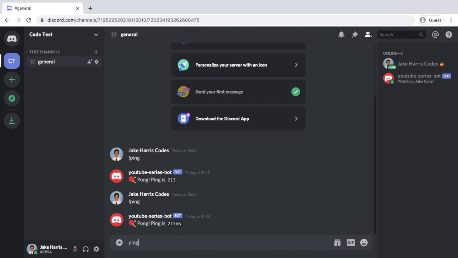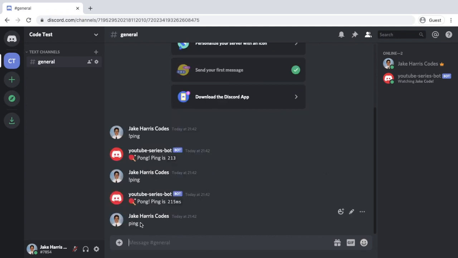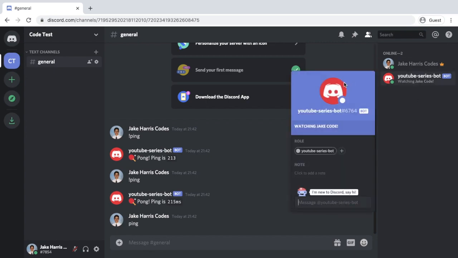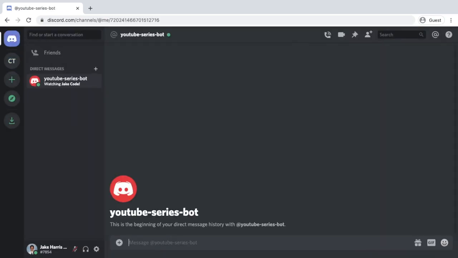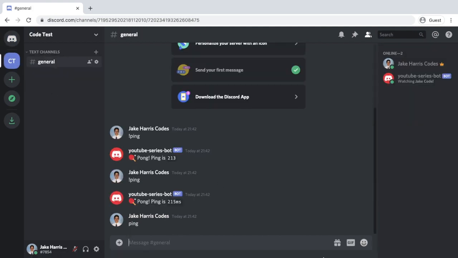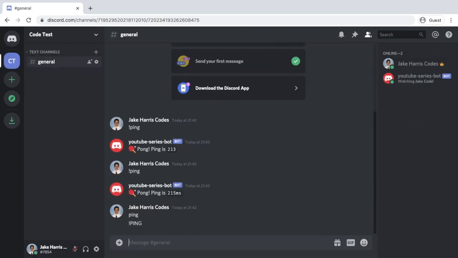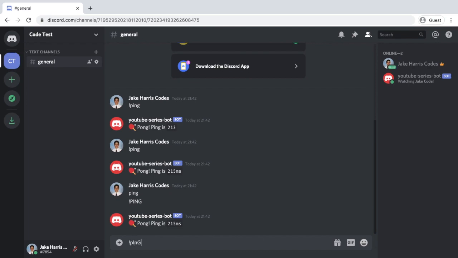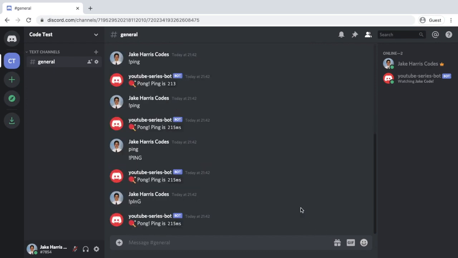And let's just type ping without the prefix, and as you can see, it just returns. And let's also try to DM the bot. Nothing happens, that's good. And there we go. And let's try caps lock as well. Yep, let's try all different cases. Look at that, very nice.